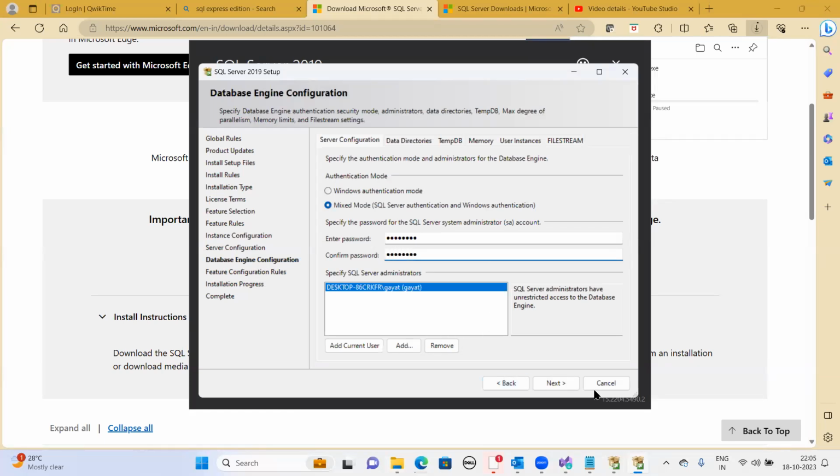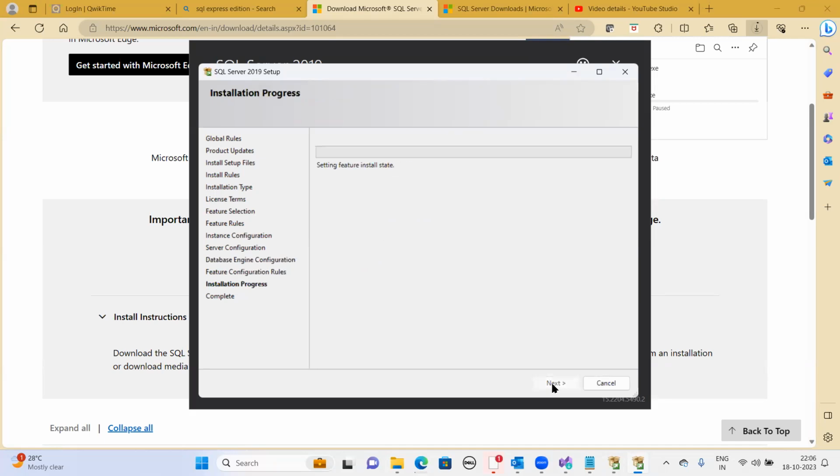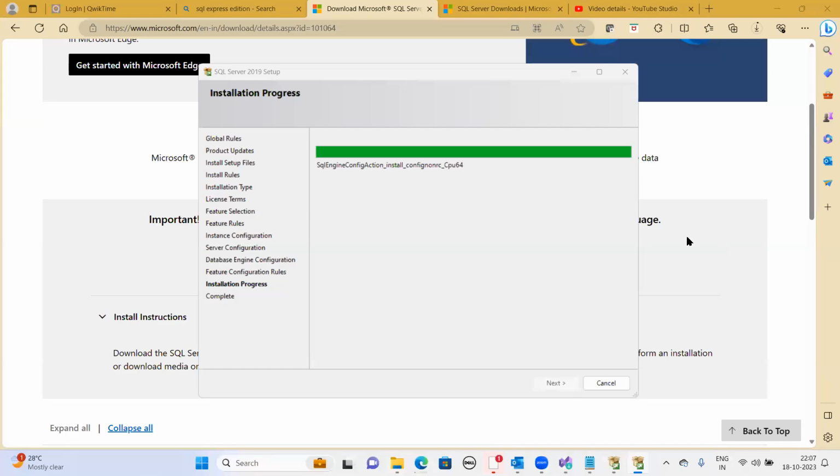So I have provided a password, so that you will have the username, which is SA, and then the password that you provide. Just remember the password that you provide here. And my installation has started. You can see the installation is almost complete now.